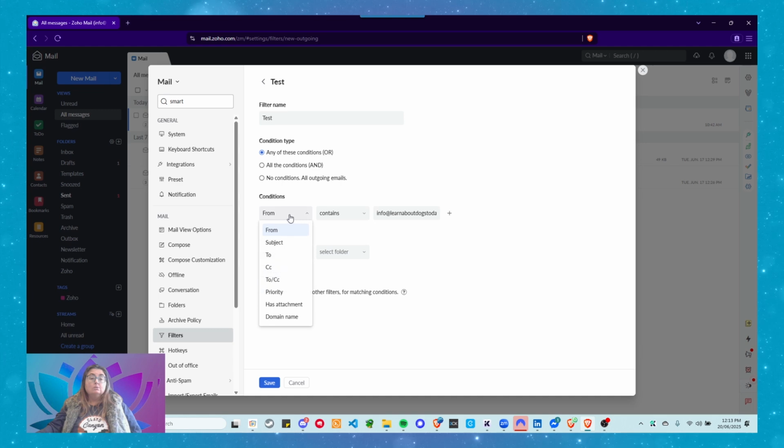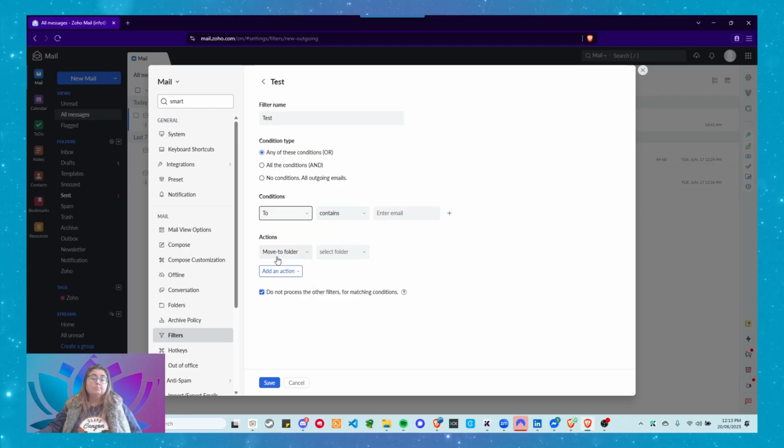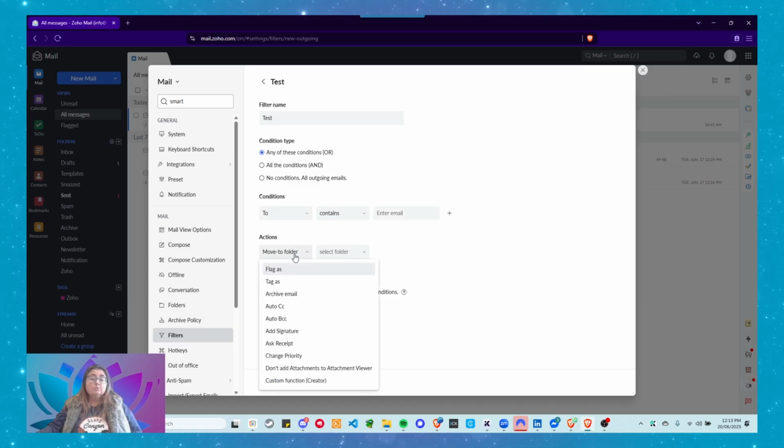What else can we do? If the subject line is this, if the to is this. So if it has going to a client email, you can add tags to it maybe. You can forward it to, can we forward it to someone from here? Auto BCC. So you can do auto CC, auto BCC. You can add a signature. You can add a receipt. You can create a custom function. You've got so many options here.